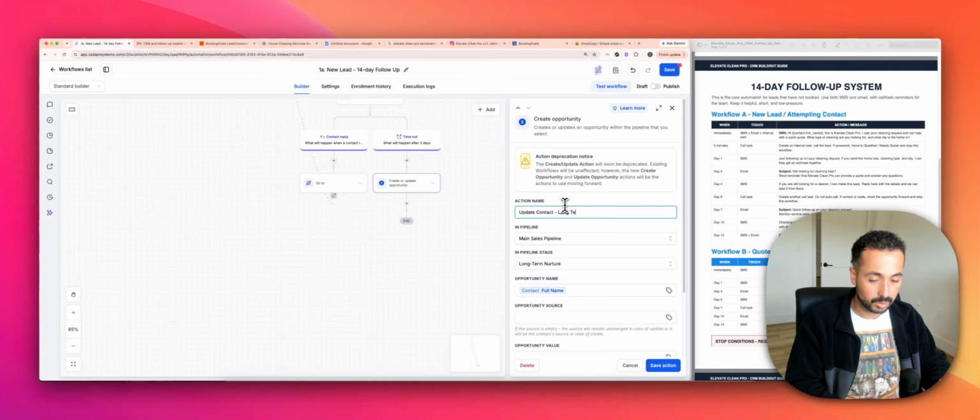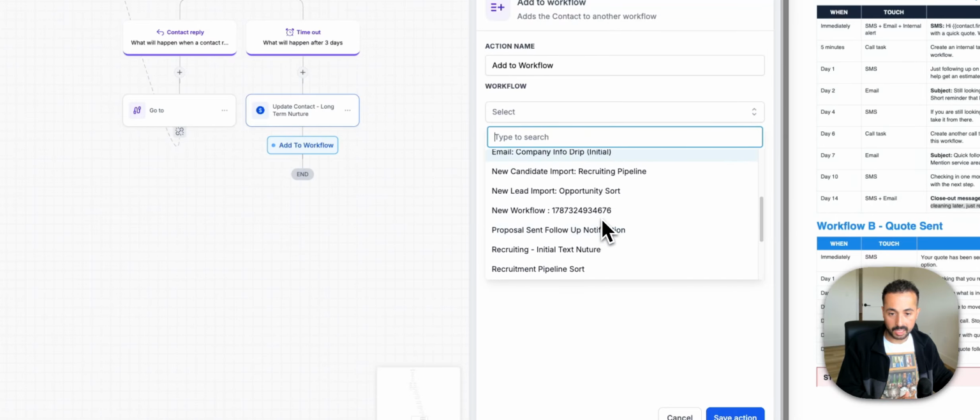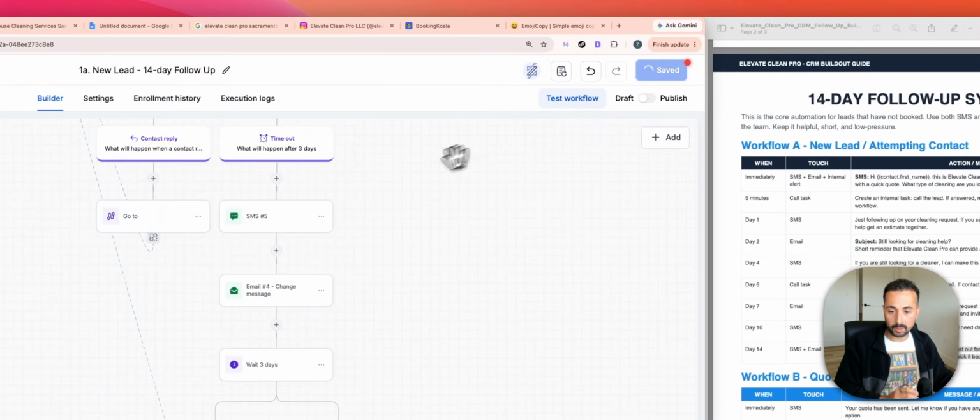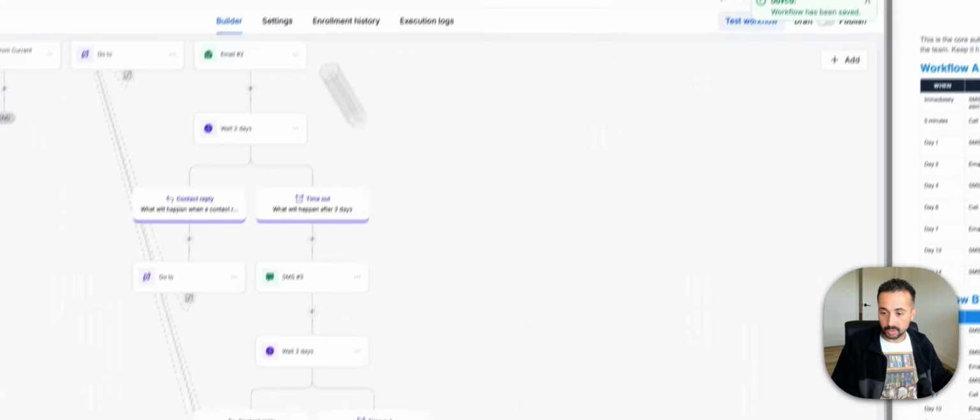Contact long-term nurture. The other way you can do this is just sending them straight into the long-term nurture. So you can do add to workflow as an action, and send them to any of the workflows that you have. Okay. This other part of the follow-up I would recommend is you can do a voicemail drop.